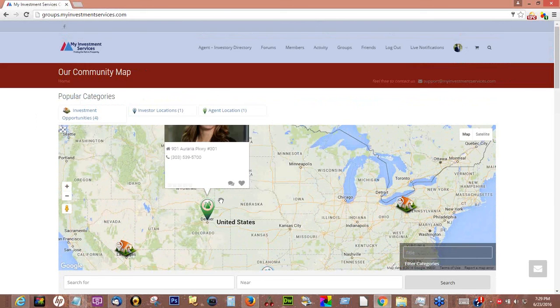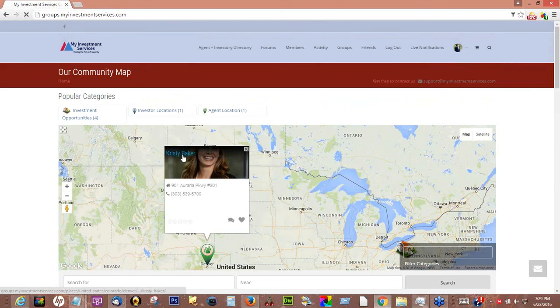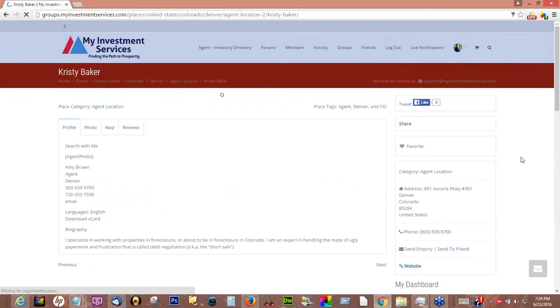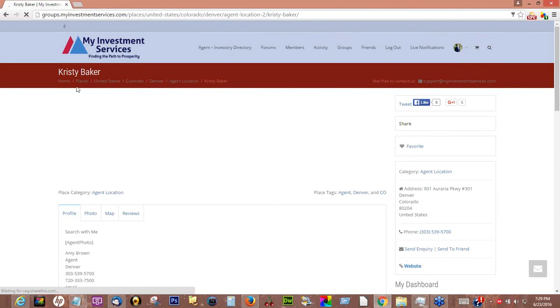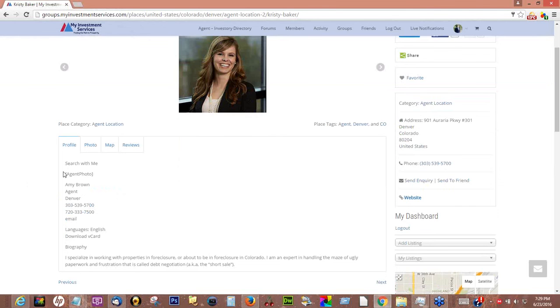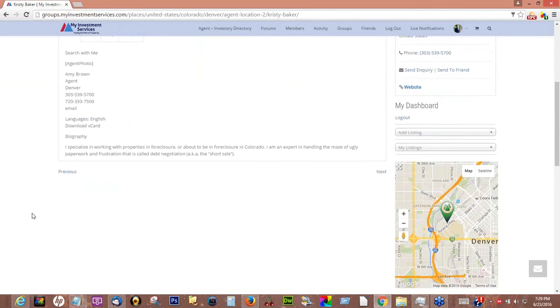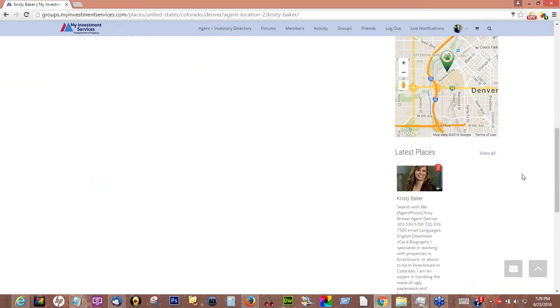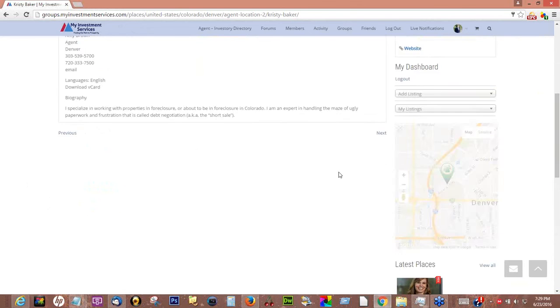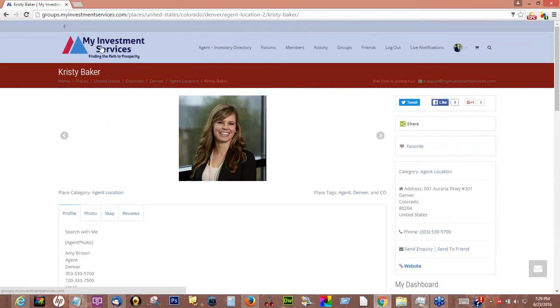Essentially, you put yourself in as an investor and agent on the map primarily the same way we just did for a listing. All three pretty much work the same way. Okay. So now here's Christie's agent page. All this information is editable here, additional photos, location map. A lot of times, too, you want to take a look at all the things that go on down the side of the page over here, because it'll show you most recent activity and different things like that.